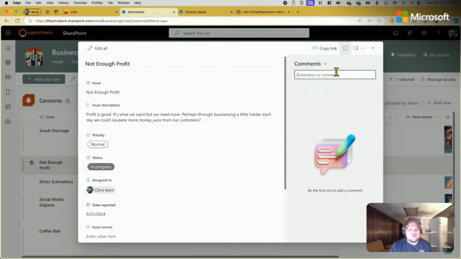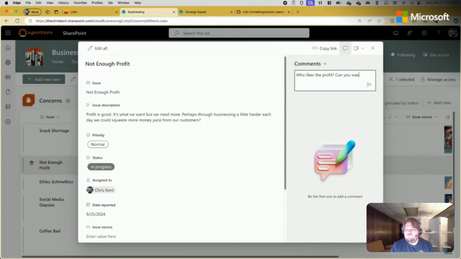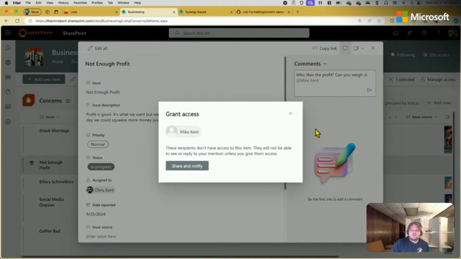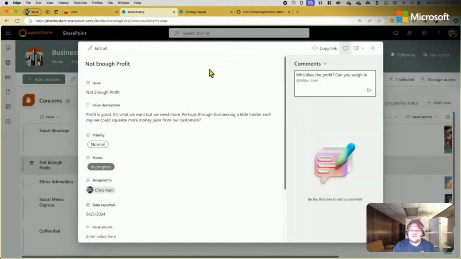So if I'm collaborating on this, not a profit, like who likes the profit, right? Can you weigh in? We'll just try and tag someone here. Let's tag my dad. That sounds exciting. Maybe my dad can help us, right? That's the idea. I can tag these comments and share and notify, because I don't have access to the item, but I can grant access. And because I'm doing this here, all of the conversation about this item lives directly with the item. So if I'm moving these things around and doing stuff, I have all the context here, which is really, really powerful.